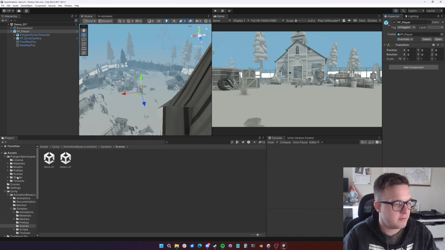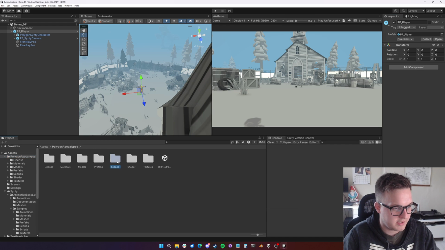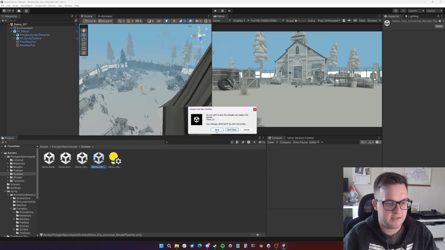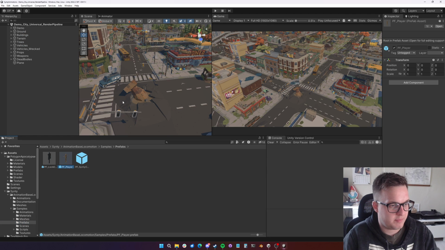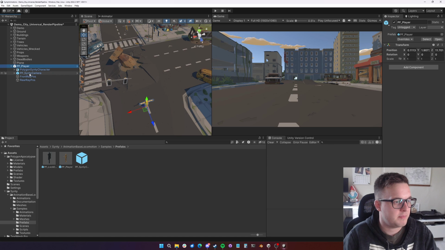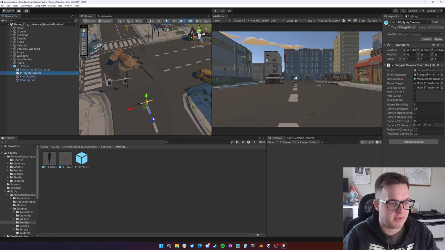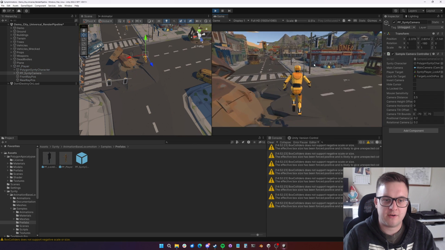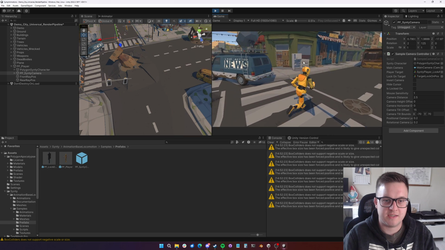And then now if we go back to our Polygon Apocalypse scene and we go to the demo city and we go to our PF player prefabs, we can drag our player in and you can see that we've got our player and the Synty camera here, and that's set up with all of the relevant fields and references. And if we hit play, we've got our character running around the city.